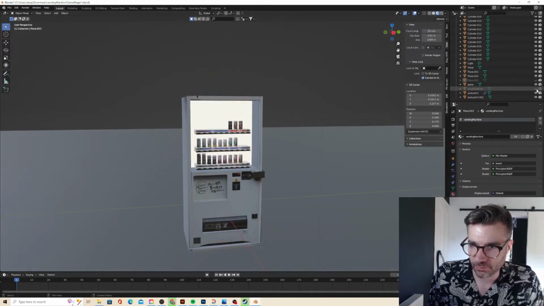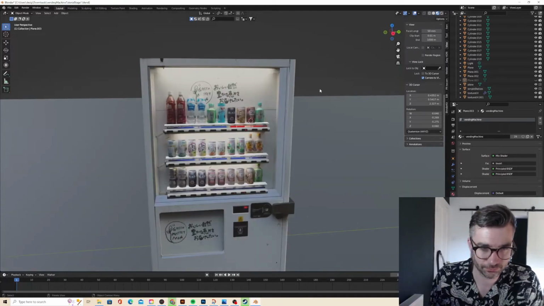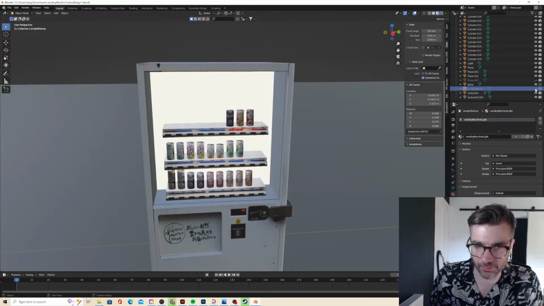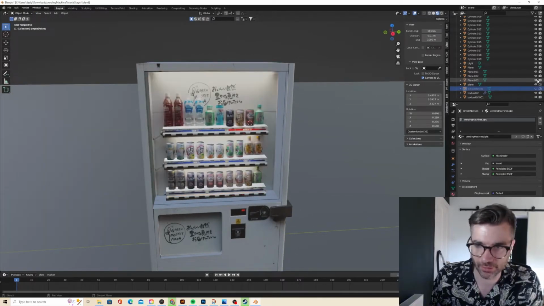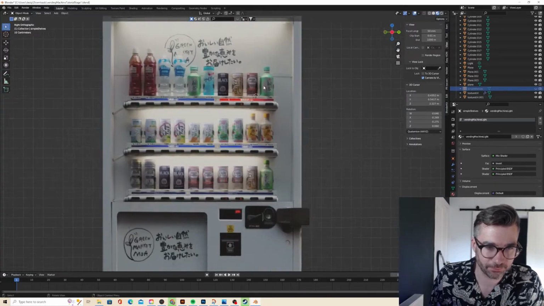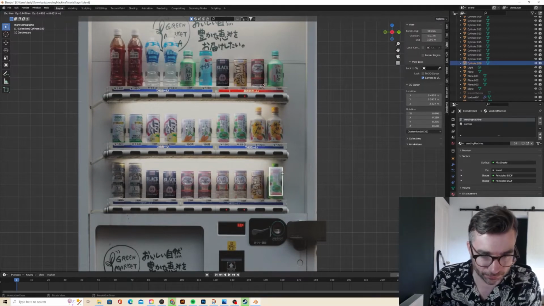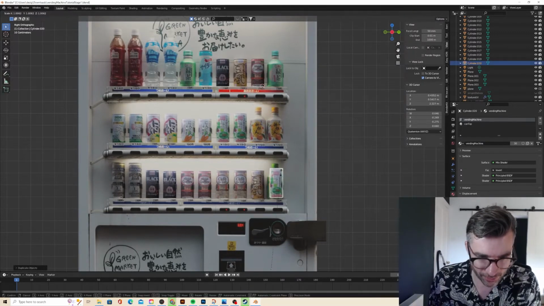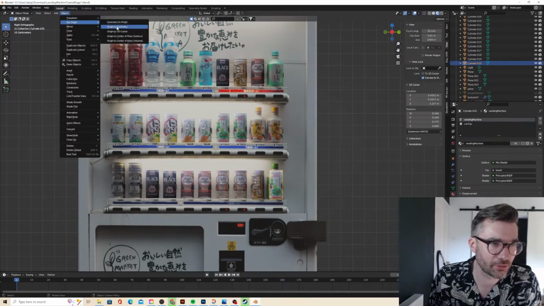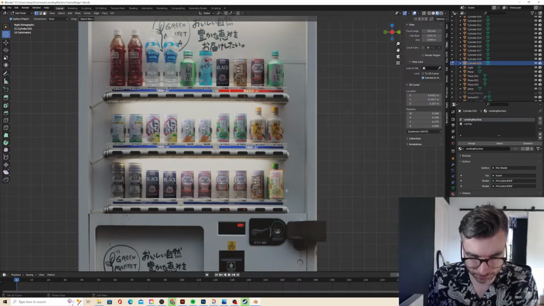So let's turn on my simple shelves again. I don't want simple shelves on. Okay, so now we're going to do this bottle. So exactly the same process really. We're going to just set the origin to the geometry. And we're just going to scale it up a bit.